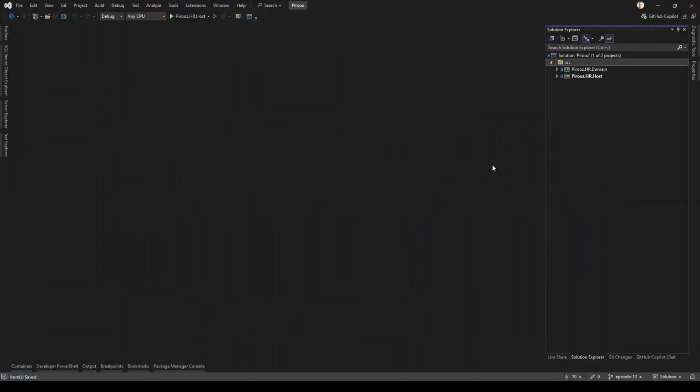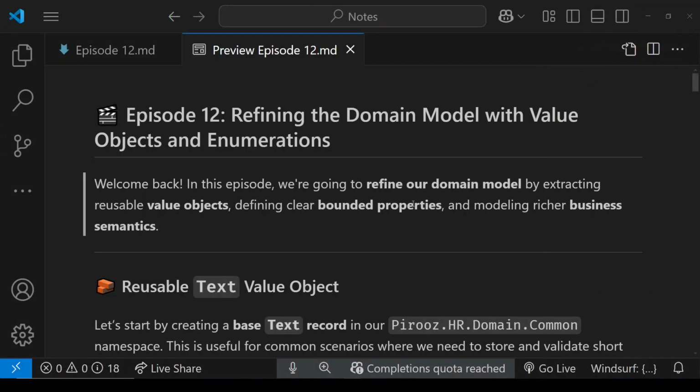I've got this project here, and I'm on branch 12. As you can see here, we're going to go through the topic of this episode. So in this episode, as I told you, we're going to refine our domain model by extracting some reusable value objects and defining some clear bounded properties. And that would help us to have a richer business domain model.